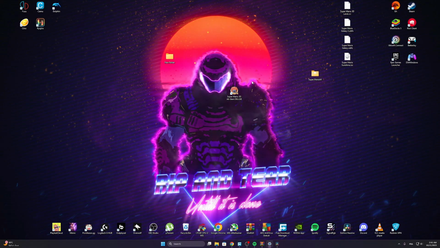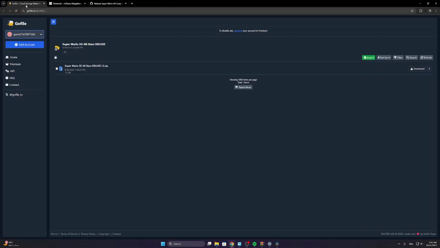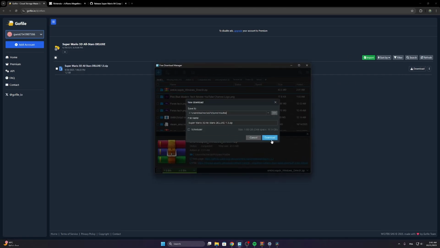Today we'll be looking at how to download Super Mario 3D All Stars Deluxe and how to install it properly. Okay, so first of all, you'll need to go to GoFile. The link will be in the description. Here you're going to download the zip file of this game. Just click download here and press it again to download the game.